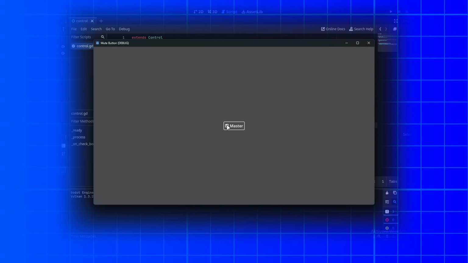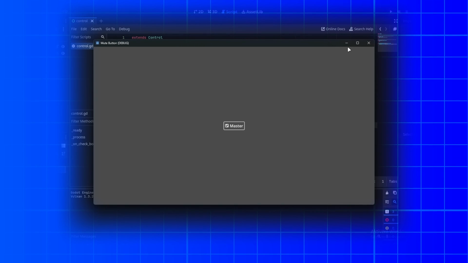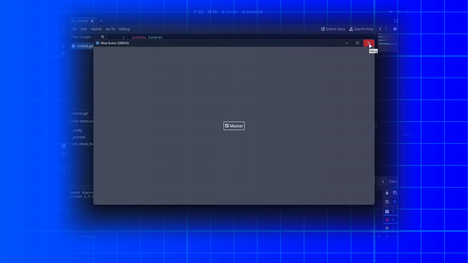So you want to add an option to mute your audio in your game? In this video, we will take a look at how you can easily achieve this.